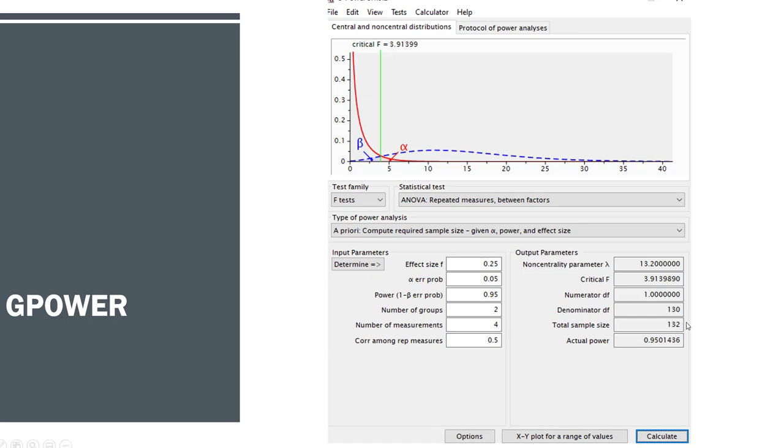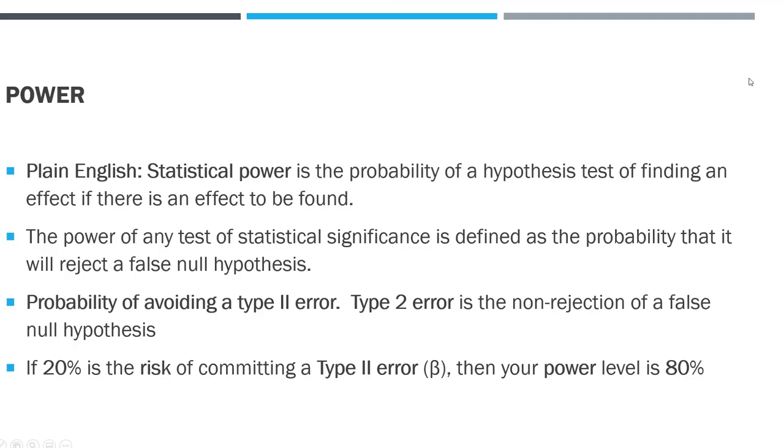This is saying we need 132 participants, and that will give us an actual power of 0.95. But I could set this lower if I wanted to, and I'll play around with this in a second just to show you the actual analysis. So bear with me, I'll get back to that in a second.